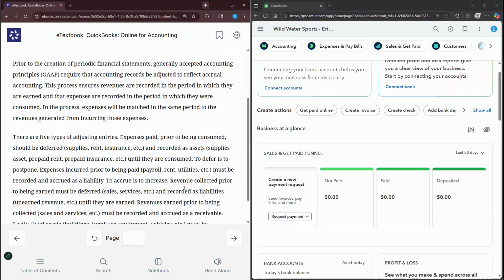We have what's called accruals, we have deferrals, and then we have depreciation. So with these 5 adjusting entries, expenses paid prior to being consumed should be deferred. Let's say we purchase supplies in bulk, we pay rent for 6 months or the year, insurance, etc. We pay for them before we actually consume it. We record them as an asset because it can be used in the future. We did not consume it as yet.